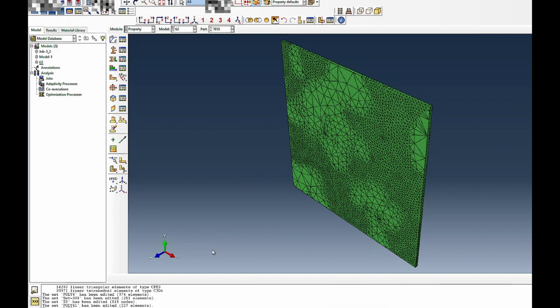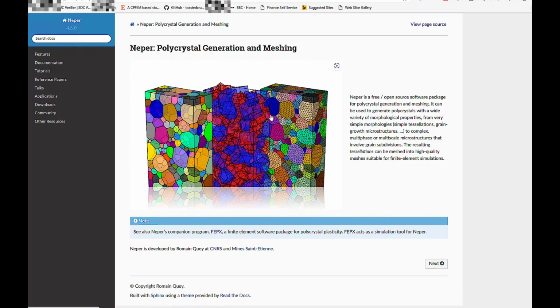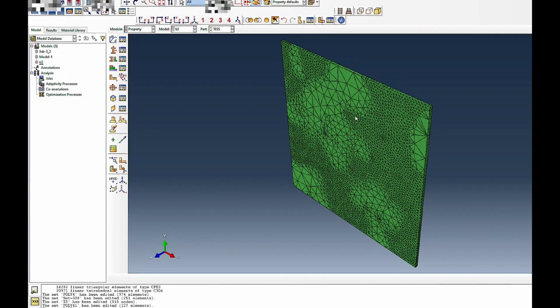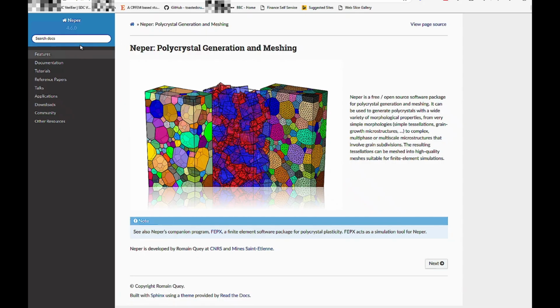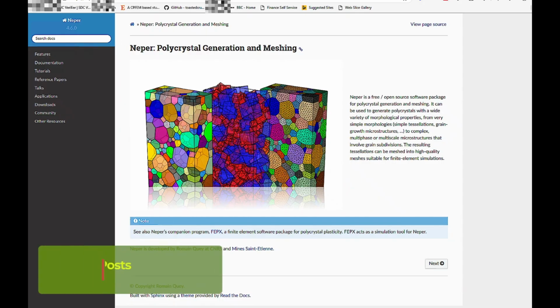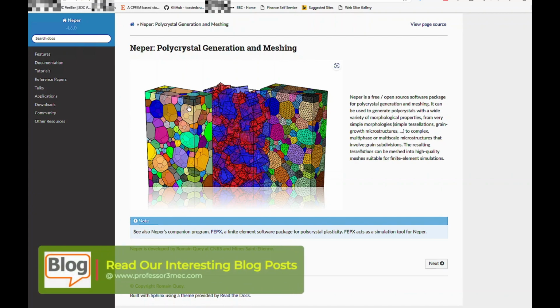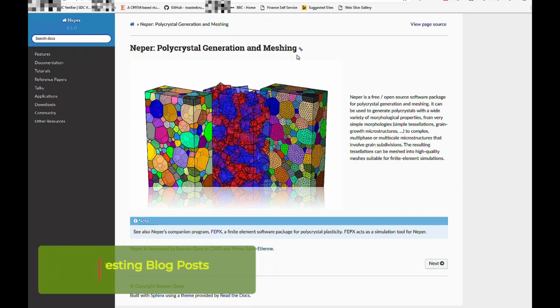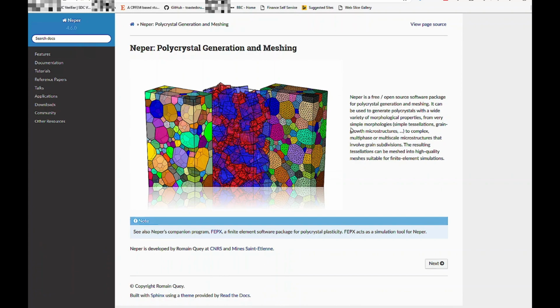Today I'm gonna quickly go through a model which has been sent to me by a subscriber. The subscriber generated the polycrystal mesh, which you can see on the screen, through a software called Neper. It's an open source code and you can use it to generate polycrystal structures as you see on the screen, and also the meshing in your code.